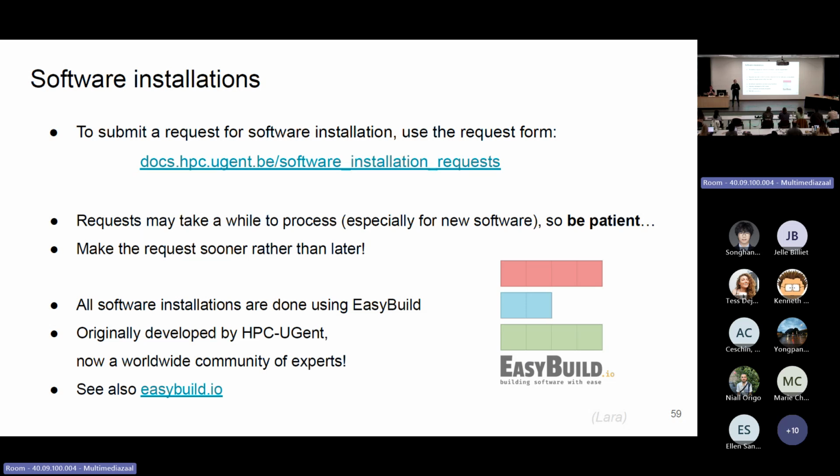So when you're requesting software and it's installed, you also get a message on how much time and money went into doing this, but there will be no bill, so don't worry. It's just information for you.